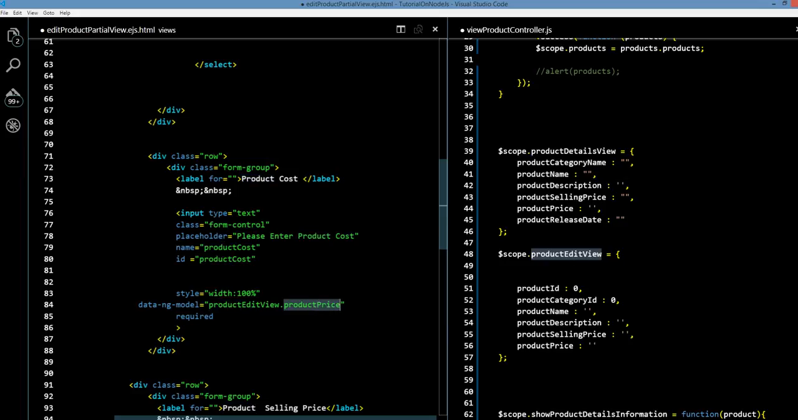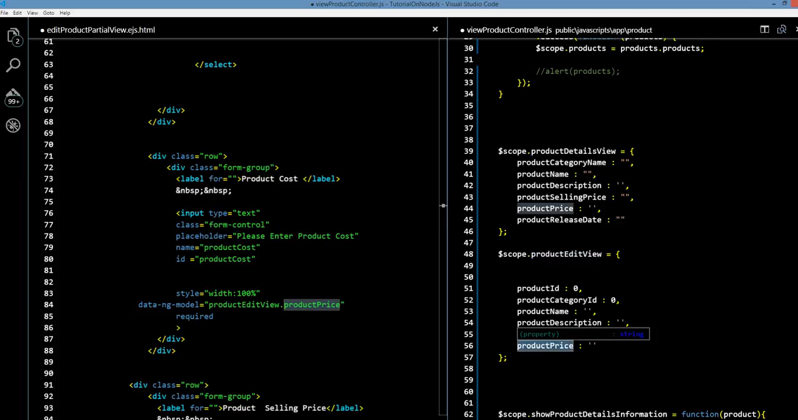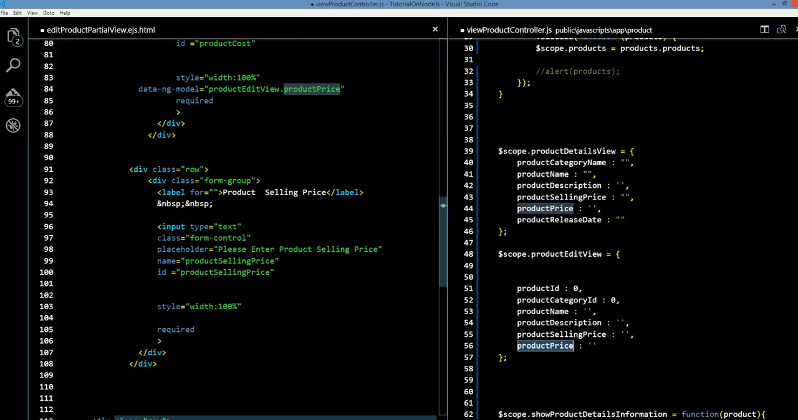Product price. As you can see, this object right here is referring to the product price property. And the next text box that we have is the product selling price, so let me grab this one and change the property name only. That way, okay. Data ng-model, instead of having product price, it will be product selling price.